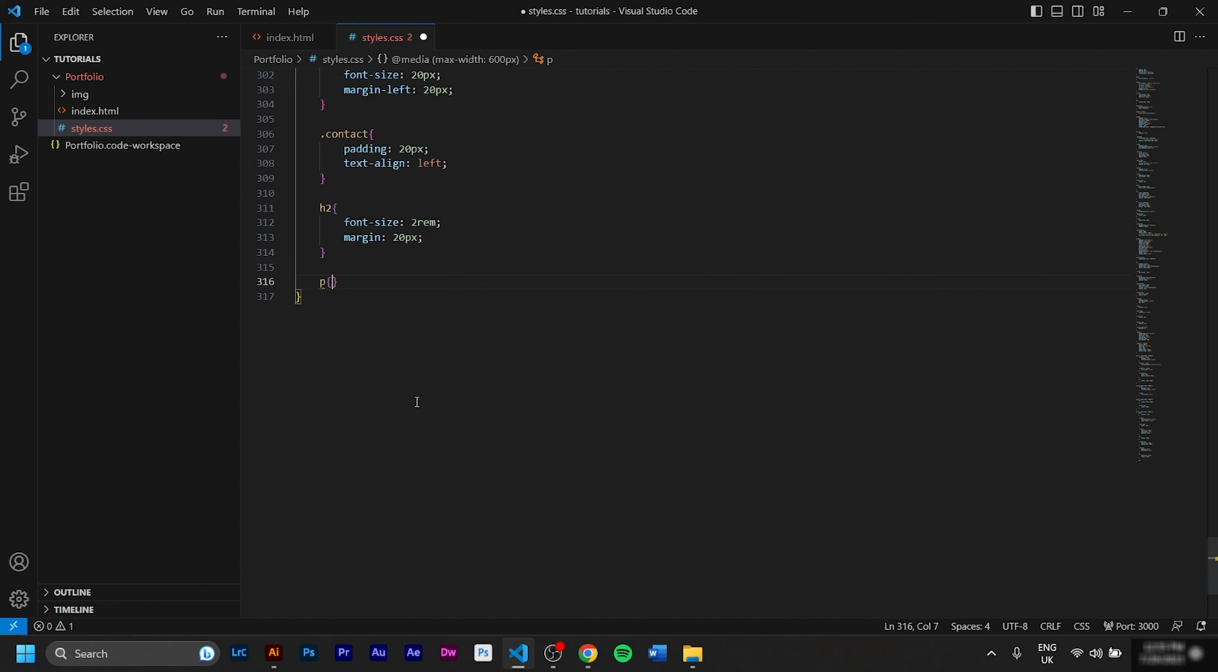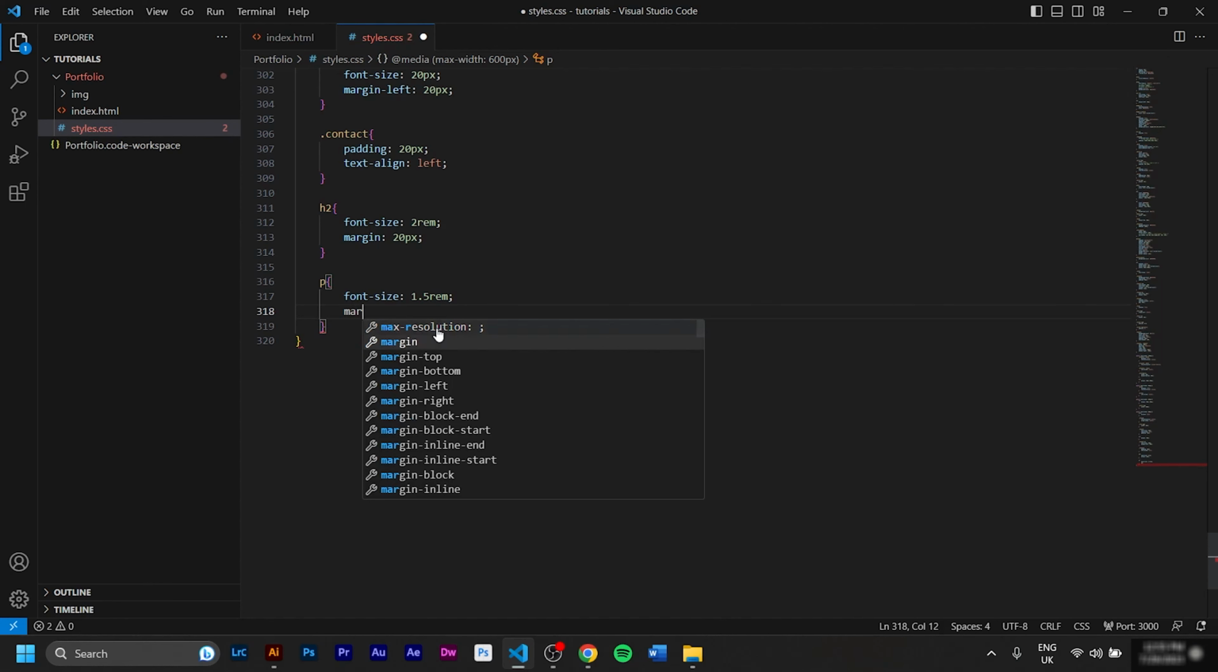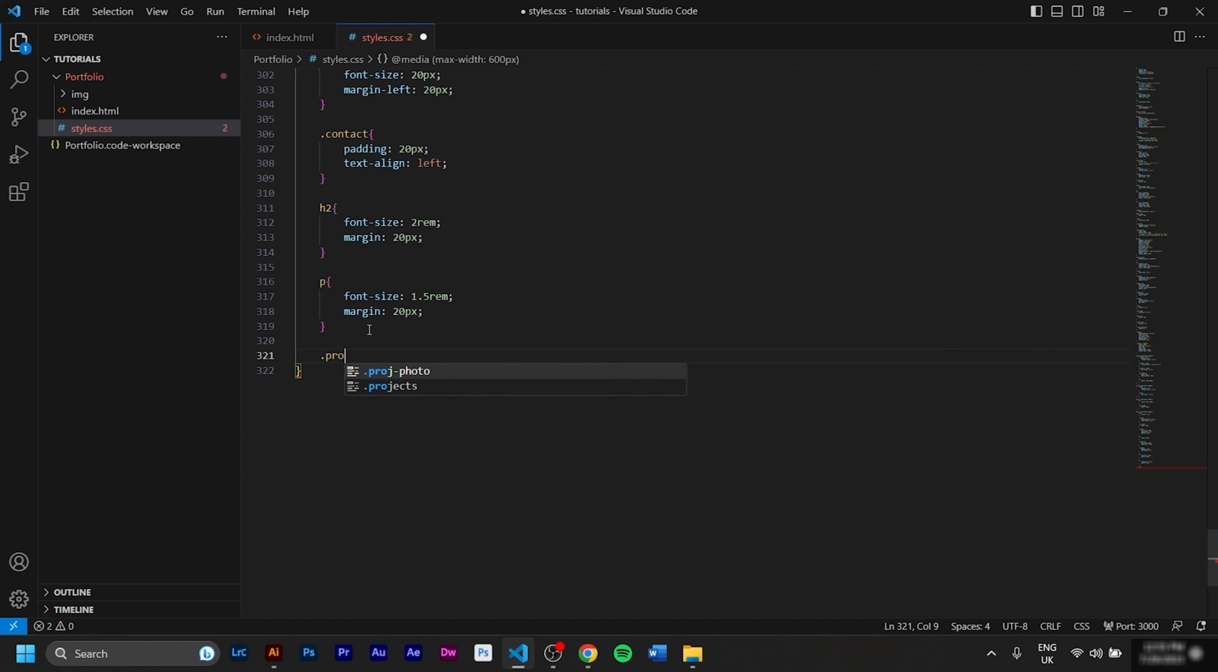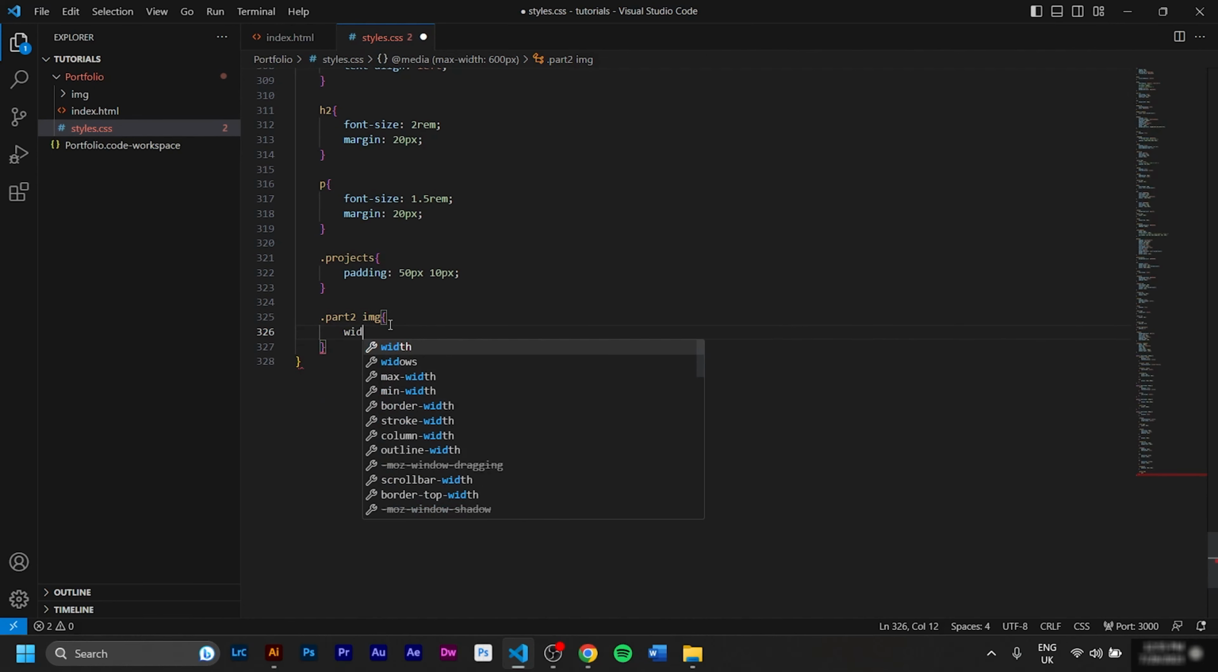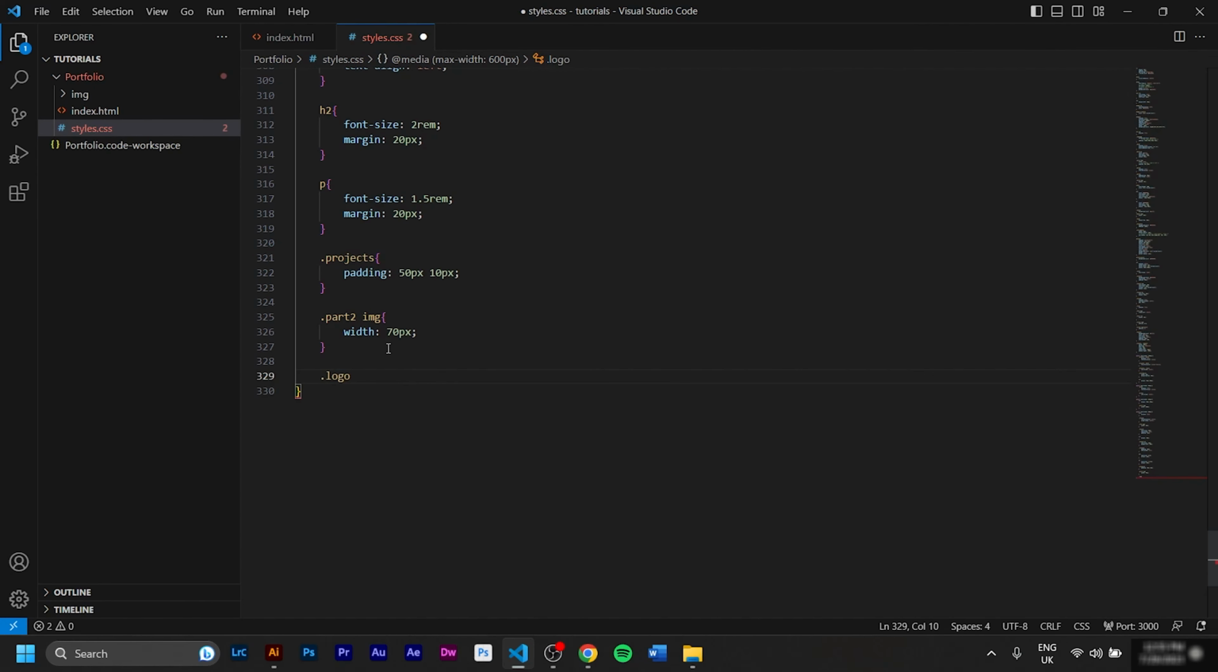Now let's target all the paragraphs, font size 1.5 rem, and margin another 20 pixels. We go projects and we give it padding 50 pixels and 10 pixels. Part 2 images, width 70 pixels. Logo, padding 0 pixels. Let's see what we've done until now.